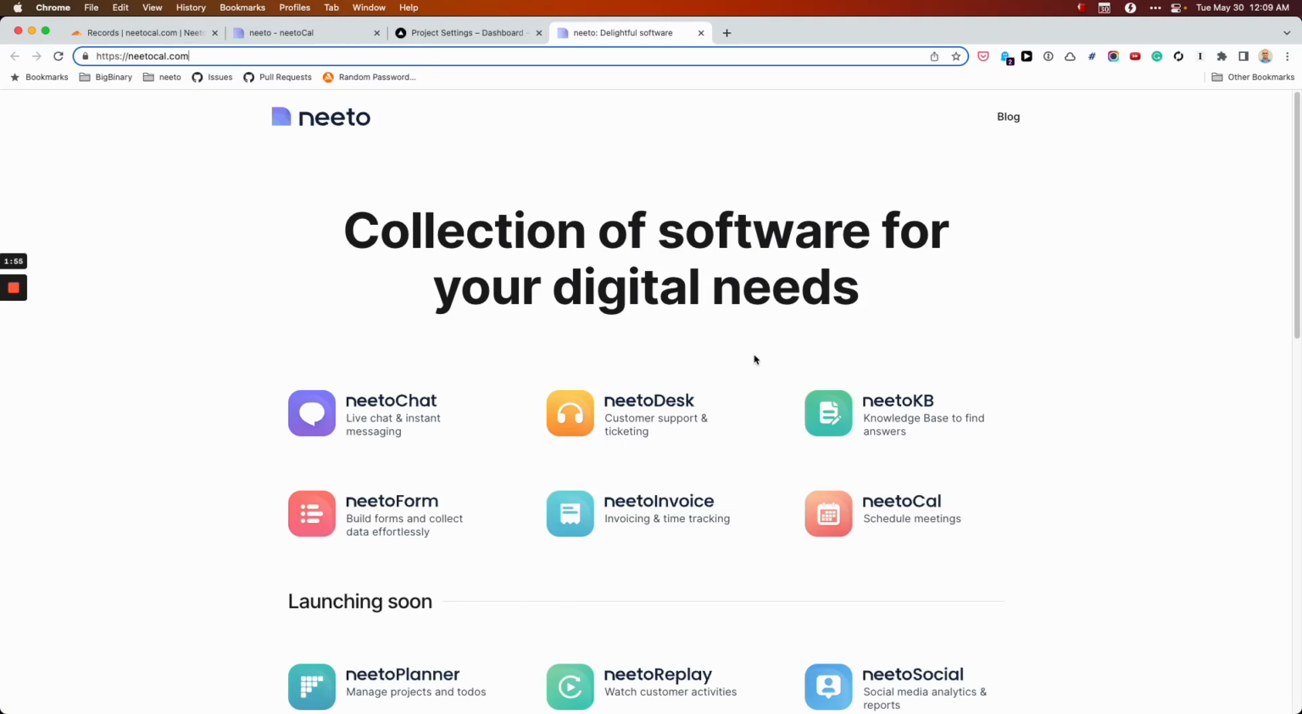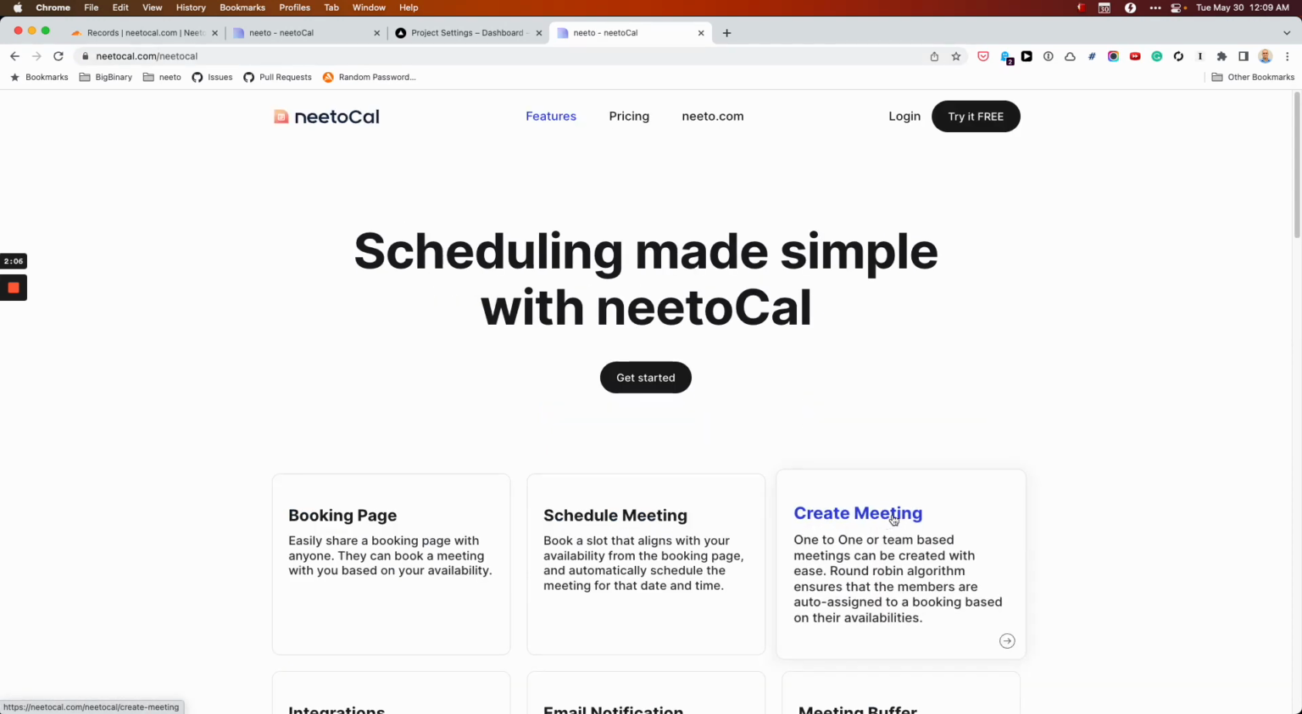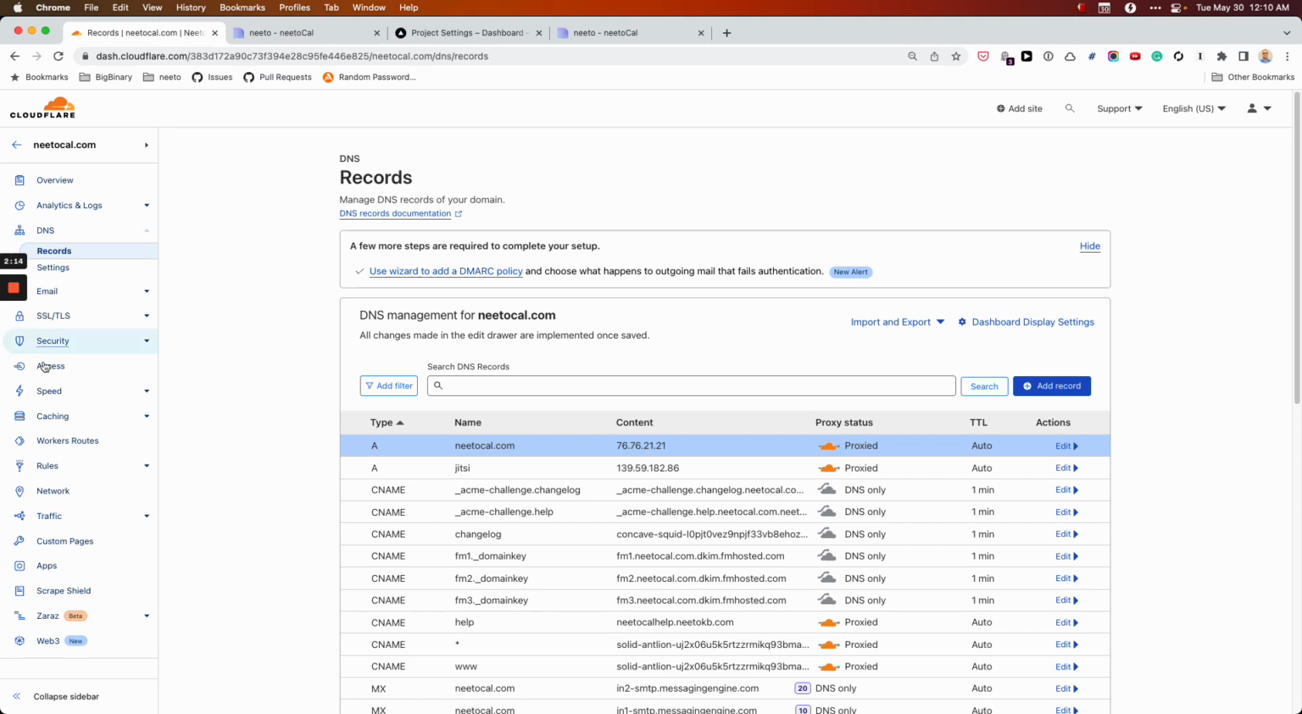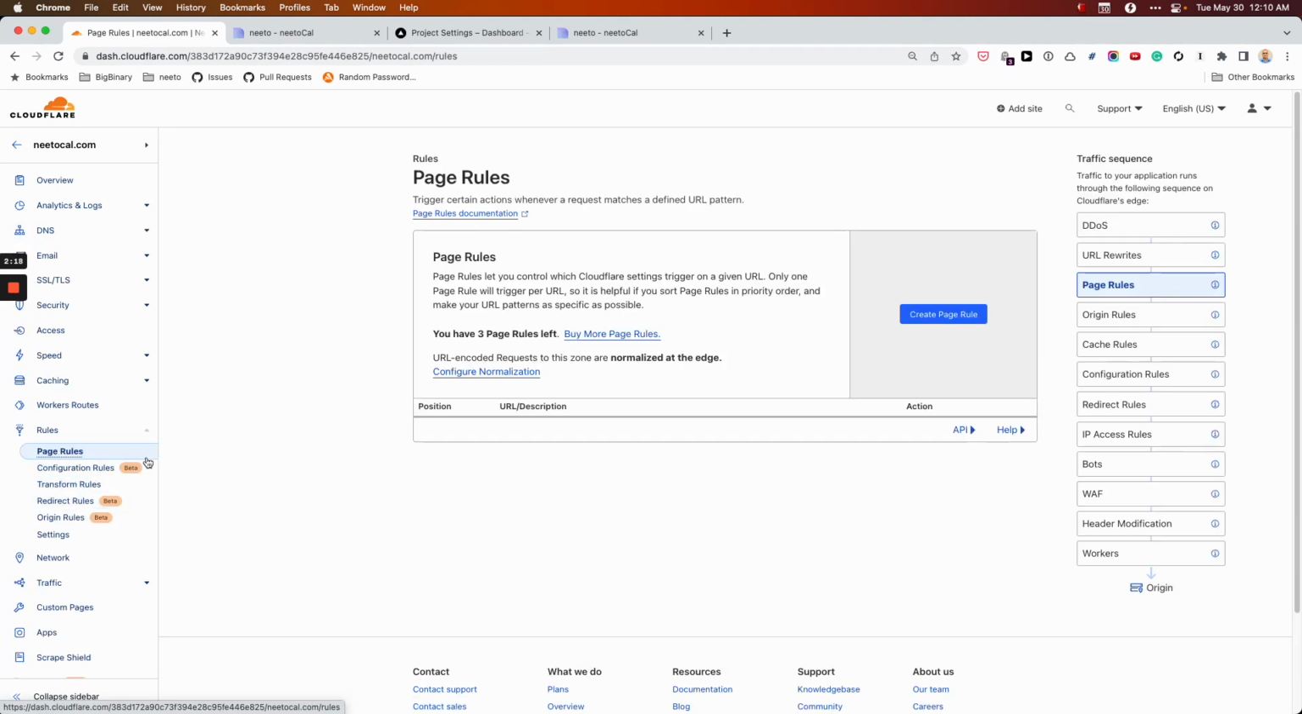So this is getting one step closer to our objective, but still it's not 100%. What we need is nitocal.com should take you to this page directly without clicking on it. So for that, what we are going to do is use this feature from Cloudflare called rules, specifically page rules. So we'll create a page rule.